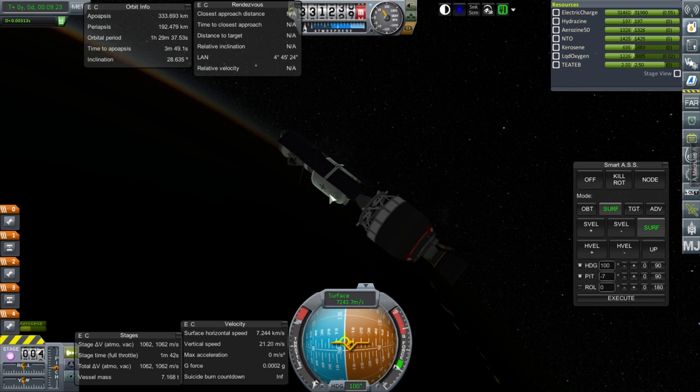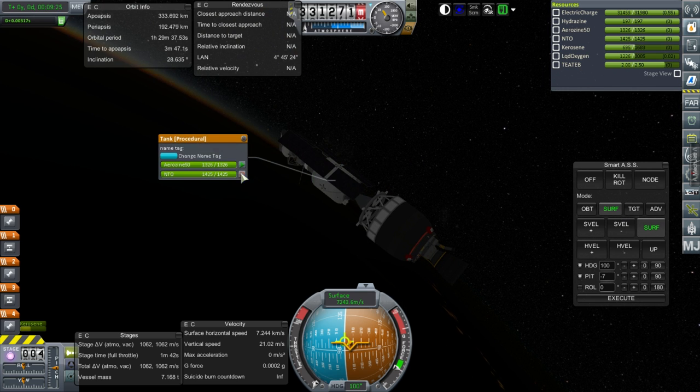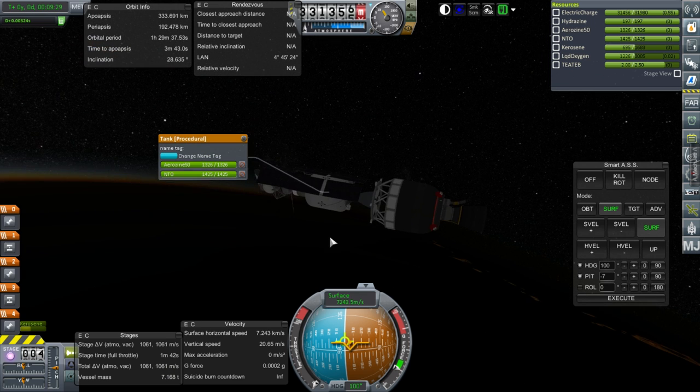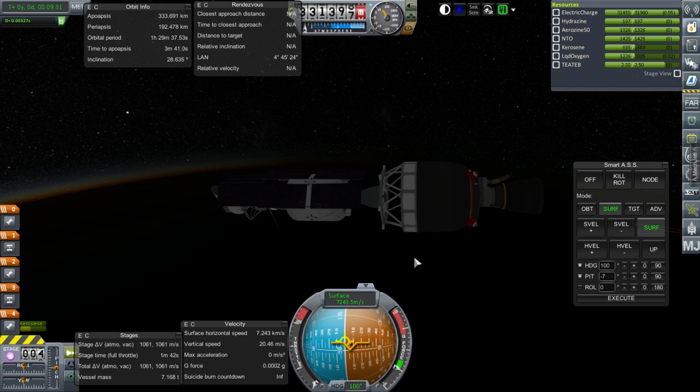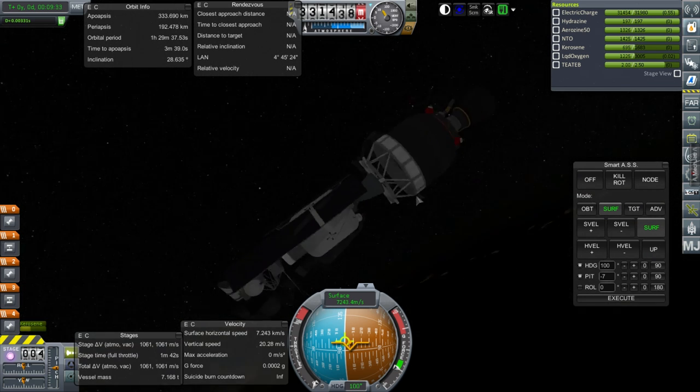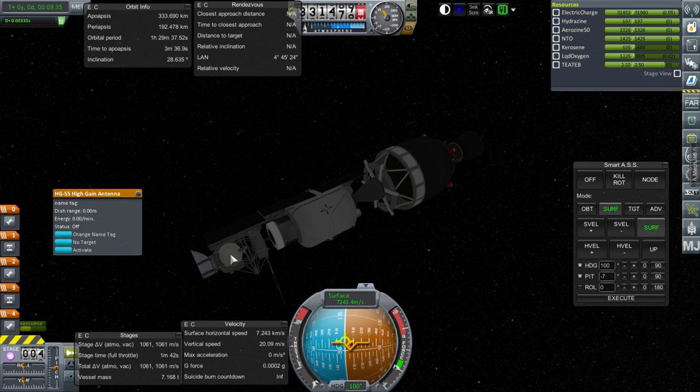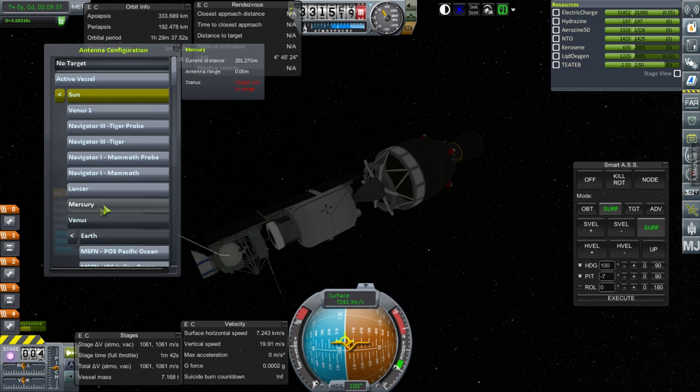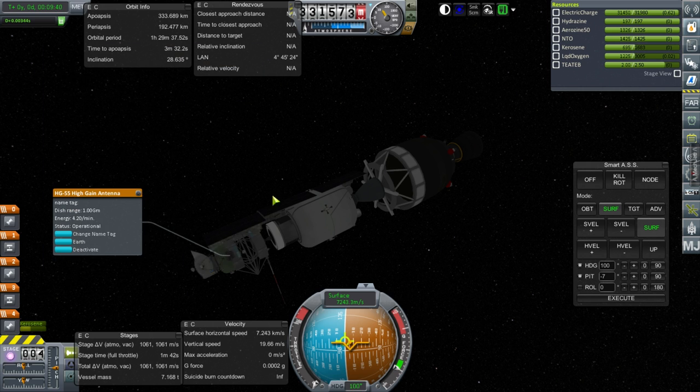And then if we unlock the next stage, we see 4,920 without even using the probe zone fuel. So we definitely have the delta V. The question is electric charge and communication, of course. Let us not waste any time on that. Let me activate the antennae and target the Earth.